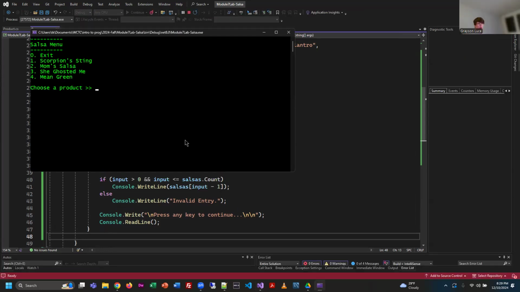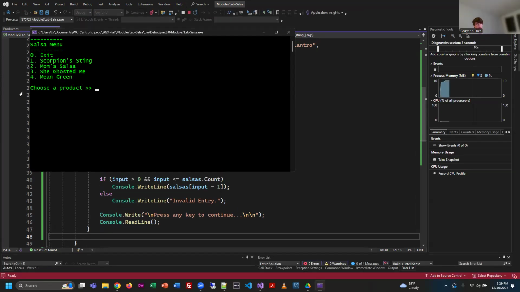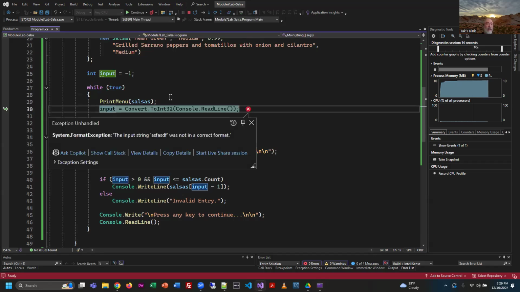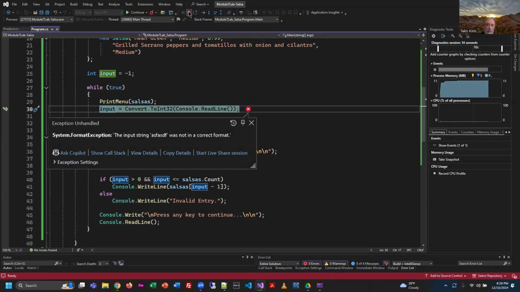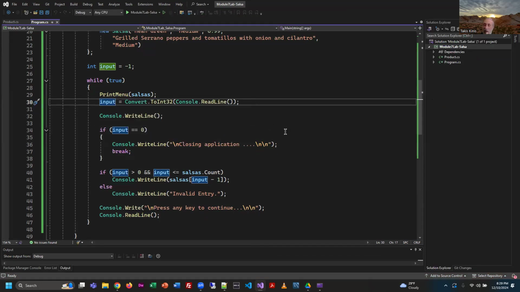A non-number. You said a prime number? A non-number. Oh, a non-number, yes, right. Grayson, pretty spot on, right? So for example, I type a letter, and there it is, broken, right? That is actually problematic, for sure. And we can code our way around that.